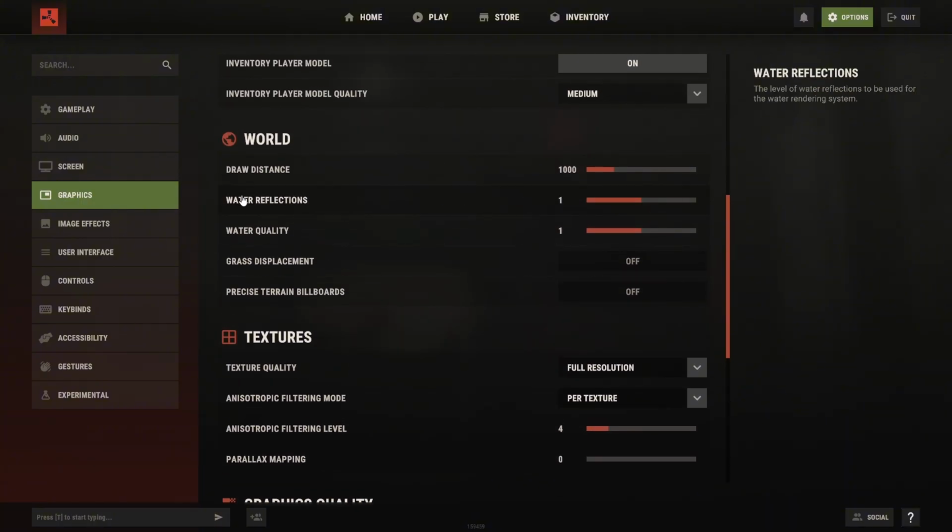Find water quality and water reflections. Drop both settings down to 0. The ocean in Rust drains massive amounts of performance. Disabling this gives a huge FPS boost near beaches.